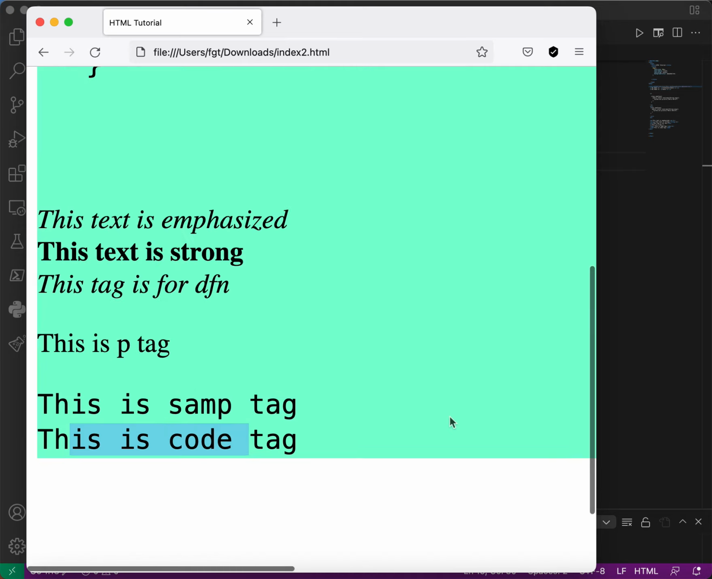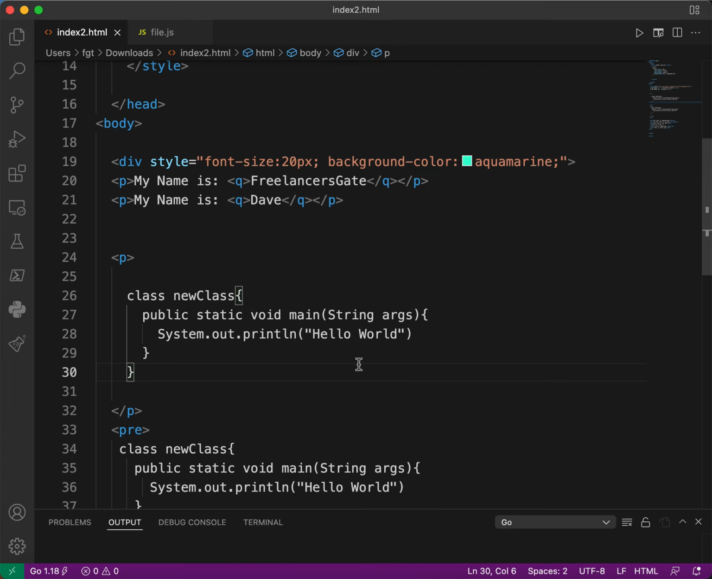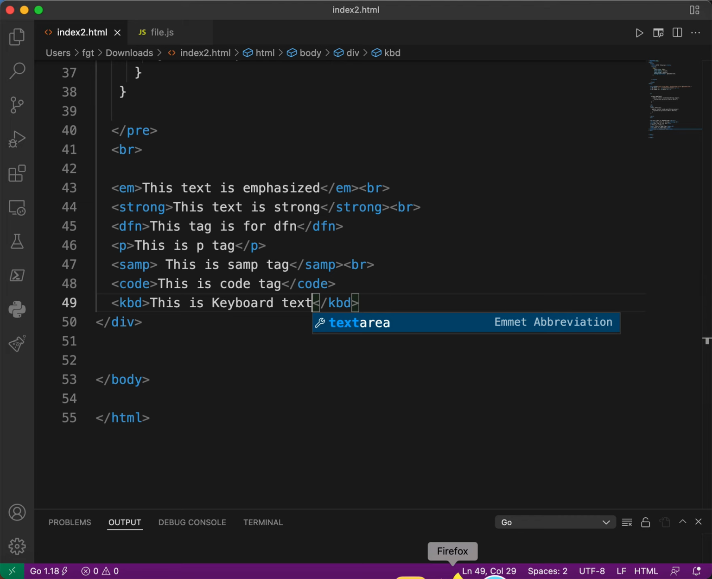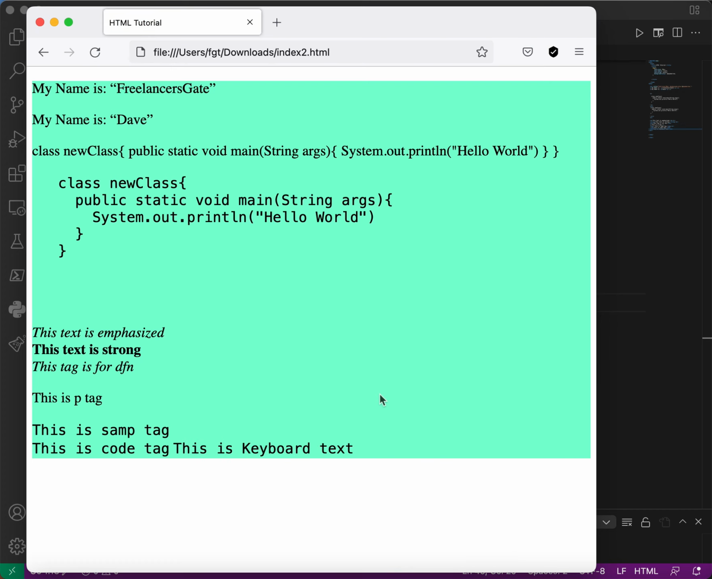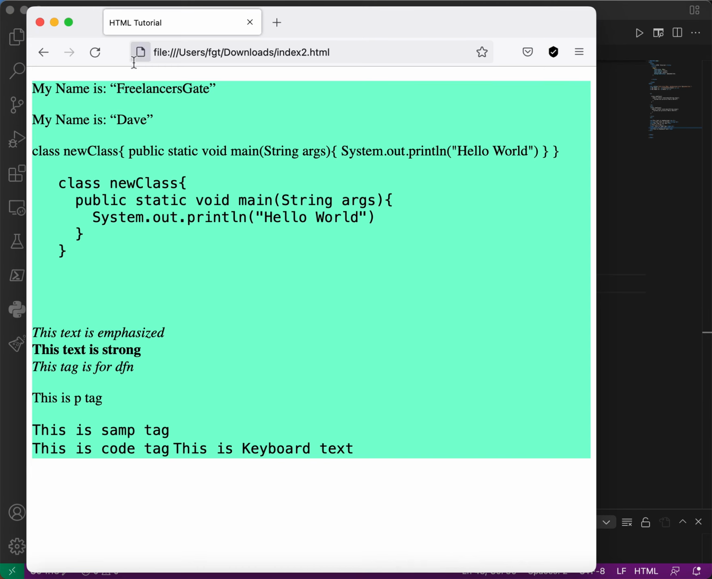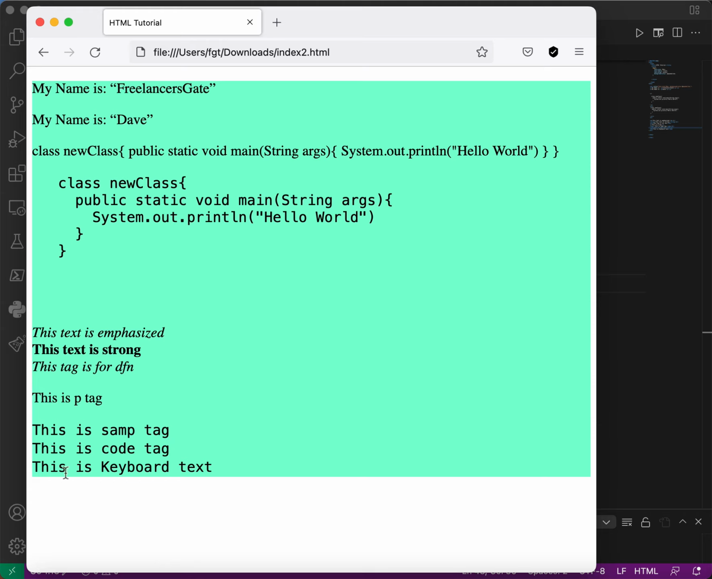Okay, we also have a keyboard tag. It's just KBD, just like this. It makes the text look like keyboard text. Let's say this is keyboard text. We're gonna go up, refresh again with the BR. Okay, refresh. You can see here it prints this is keyboard text.